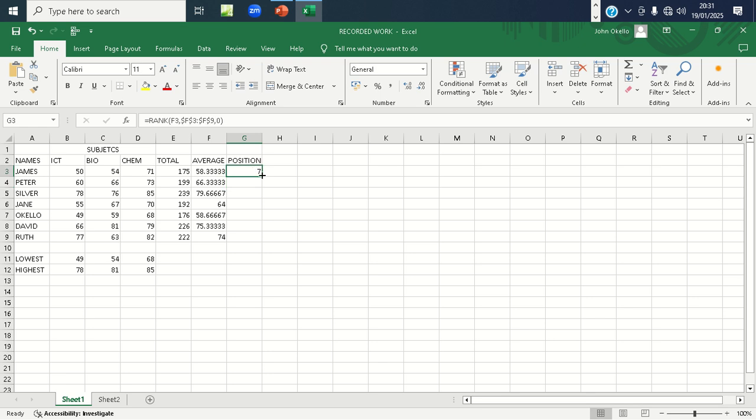That is how we can calculate the positioning or ranking of those students.